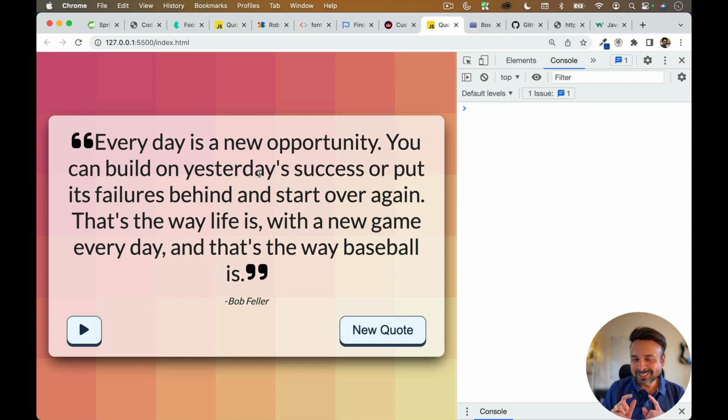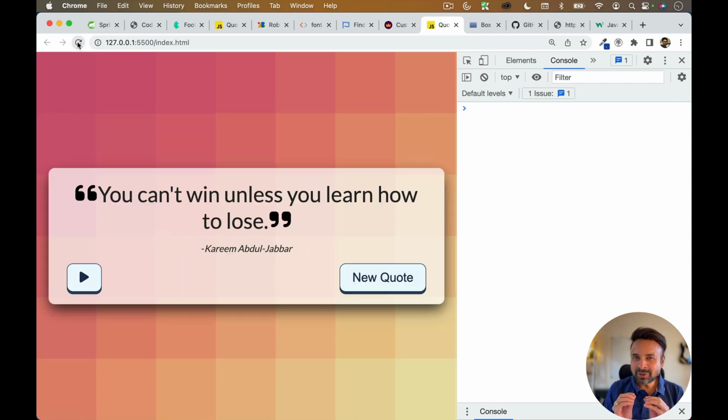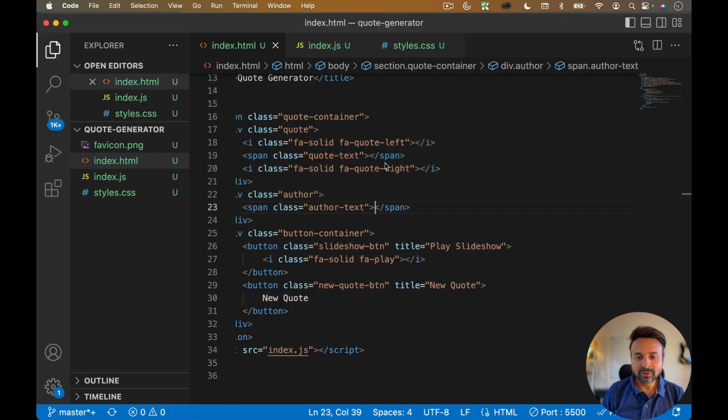And there is a problem, right? When I'm refreshing here, if you see, for some time, maybe for a fraction of a second, it's shrinking and then it's expanding. So for that, we are going to put a loader. Okay, so don't worry, we're going to put a loader.